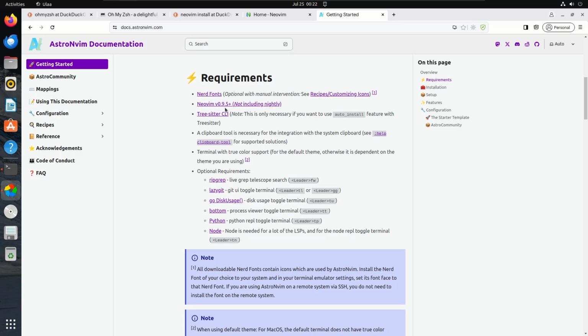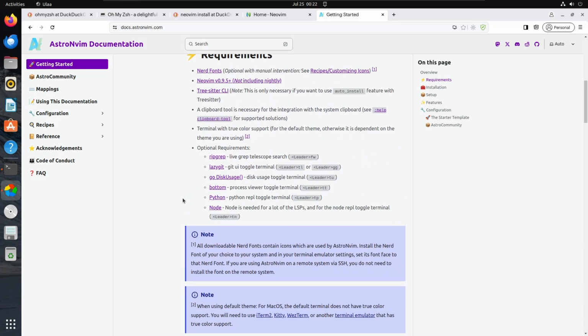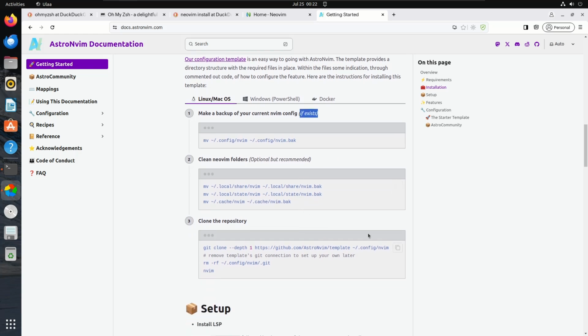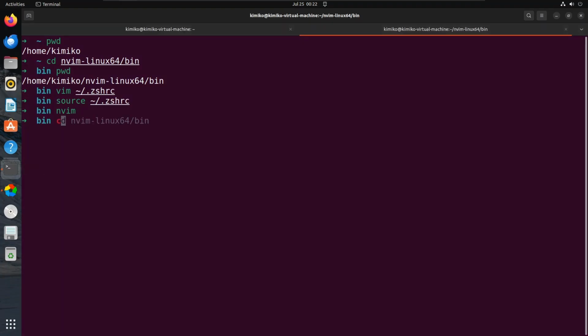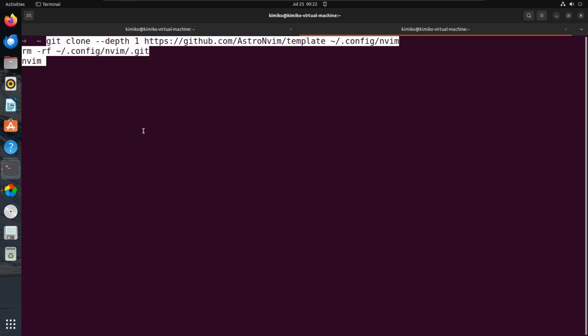It needs 0.9.5 plus, so hence we had to use the latest version. Now we don't have this, since this is a new installation, we will not have this setup. If it already exists for you, then you can do this. What we can do, we can just copy the latest here. Let me go to the main directory, paste this one.